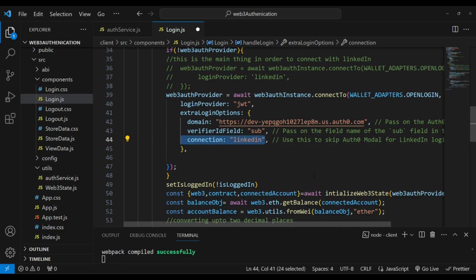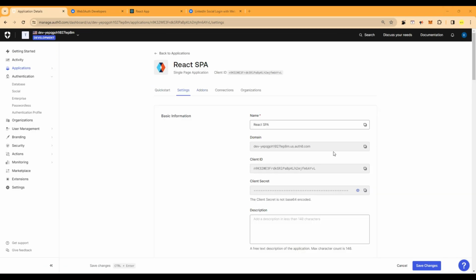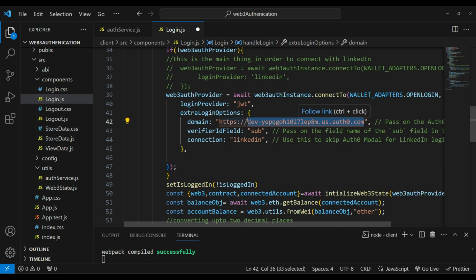So, okay, let's have the domain here. Let's go back. We will simply copy the domain from here, and we will paste the domain here. Let me recheck whether the domain is correct or not. So it is P8M-DEF.